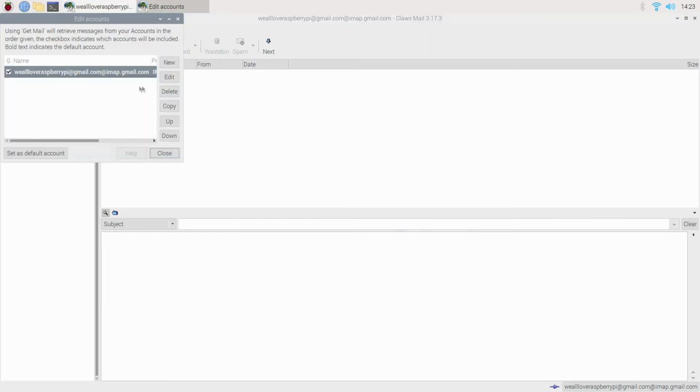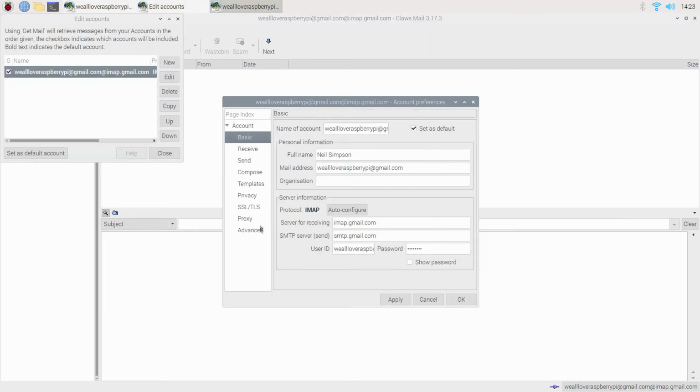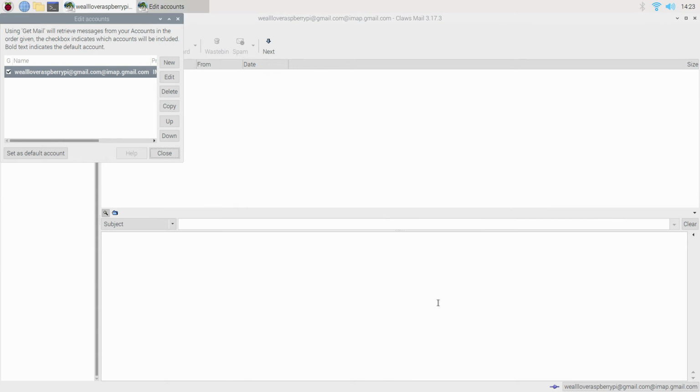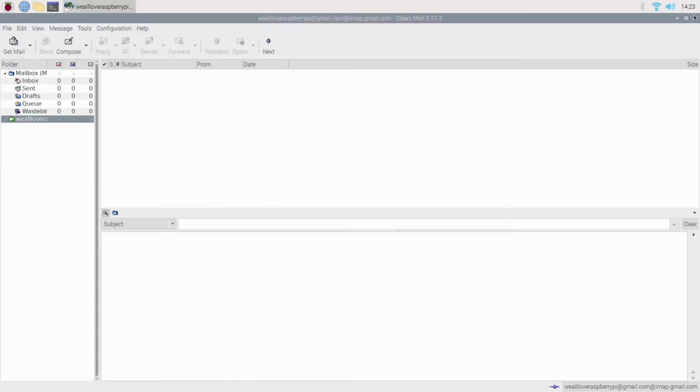Configuration. Edit accounts, edit, advanced. The issue is everything seems to be correct. So why has this happened? The honest answer is I do not know. And this could be what causes some people great frustration.